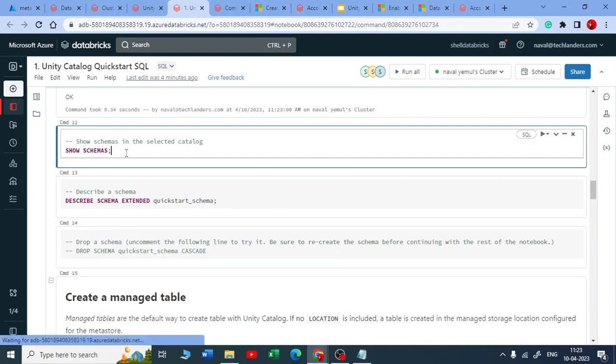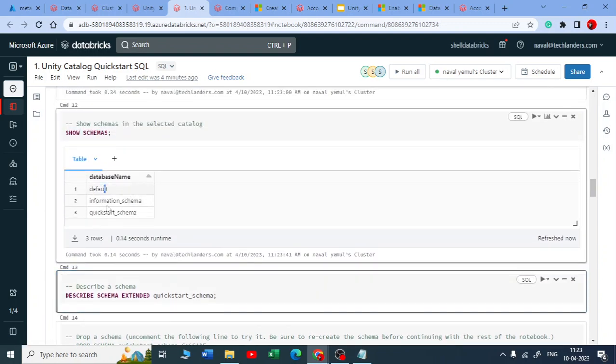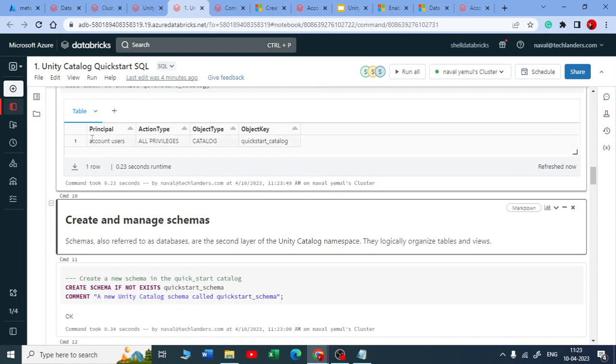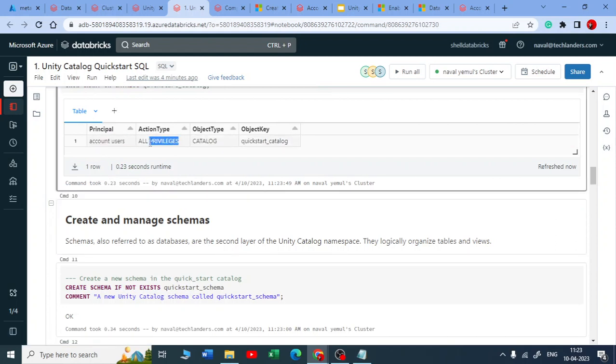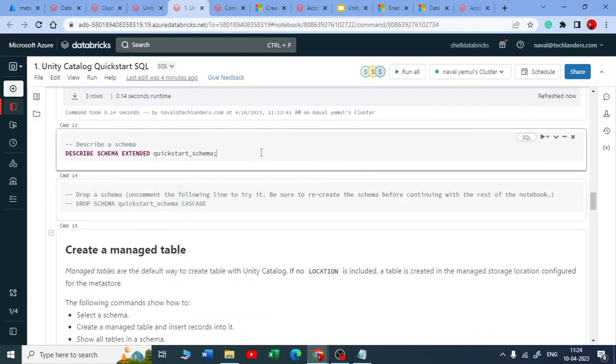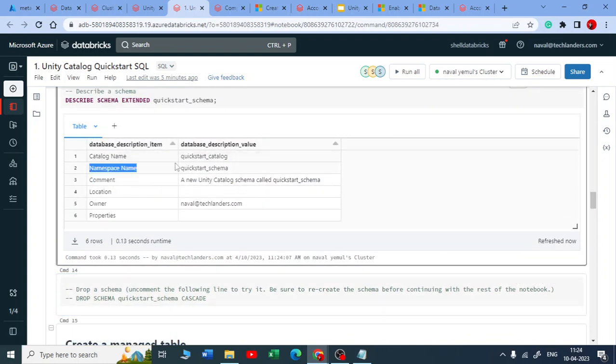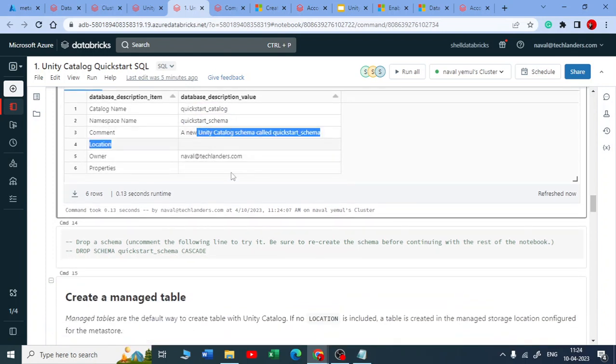Okay, so now let me use show schemas, and you can see the schemas present in that. And if I just show the grant on the catalog, you can see all the users have all privileges on the catalog. So if it has all the privileges for the catalog, it means that the respective downstream schemas and tables do have the permissions. So let me use describe schema extended, and you can see the comment on that, what the catalog name is, what the schema name is, and the comment, and so on.